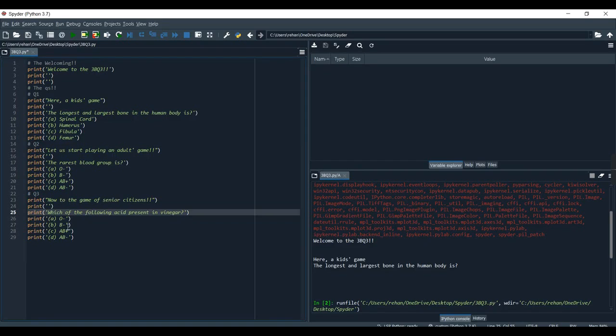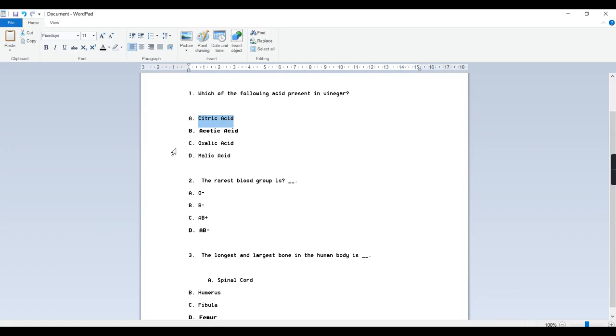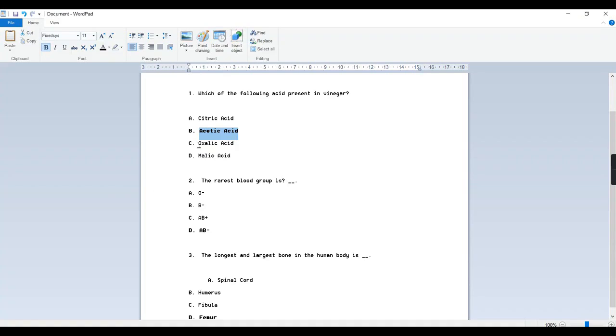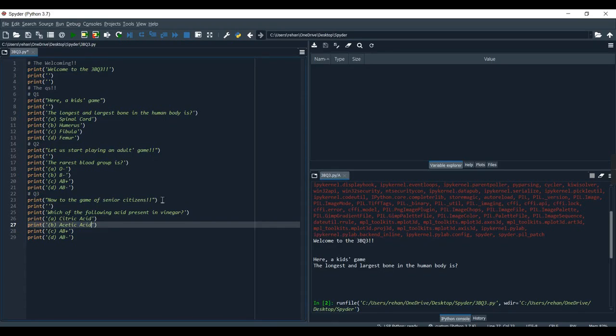Citric acid. So let's write citric acid over here. Second, let's select this and press Control V to write citric acid. Now the correct answer, which is acetic acid, that's Control C and Control V. Now oxalic acid and malic acid.